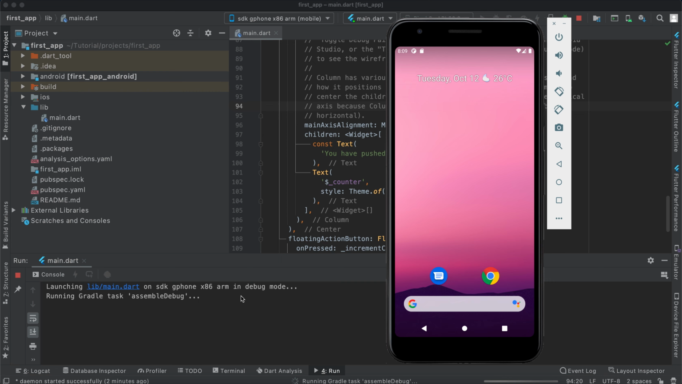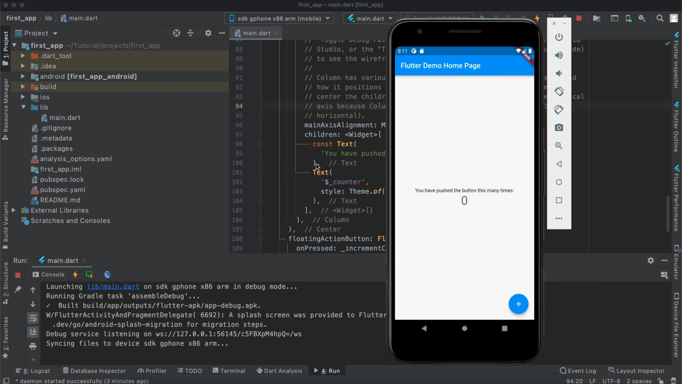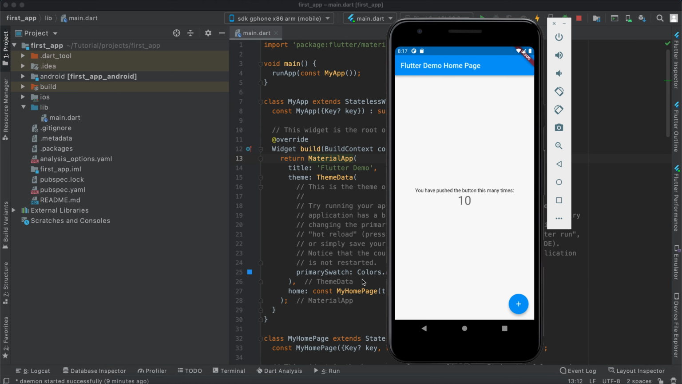When we first run it, it may take some time. Alright, now our application is running. Now let's have a look at our application. First, we have the Flutter demo homepage. This is the title inside this app bar, then we have the body. In the body we have the center text, this is the first text, then this number is another text, then we have this floating action button, and if I click it, it will increment this number, and that's it. That's our application for now.